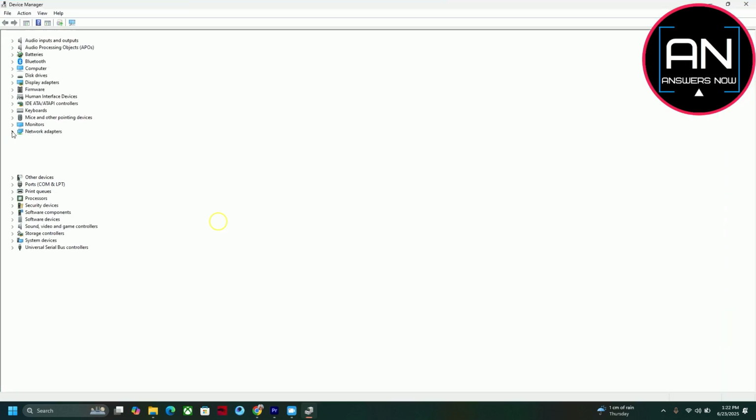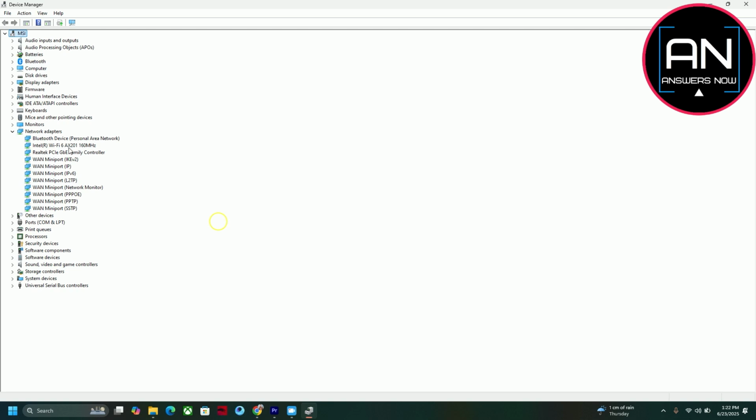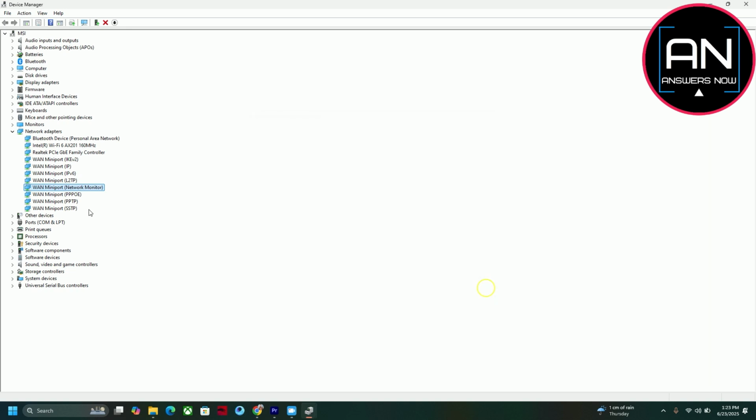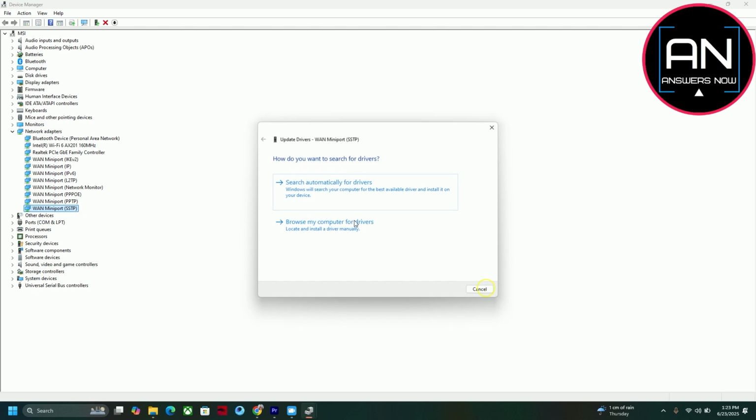So click on the arrow to the left, find the adapter and right click on it, and you can click on update driver and do an automatic search. In this case, the best drivers are already installed, so they are up to date. It's that simple. So you can repeat that process for others as well.